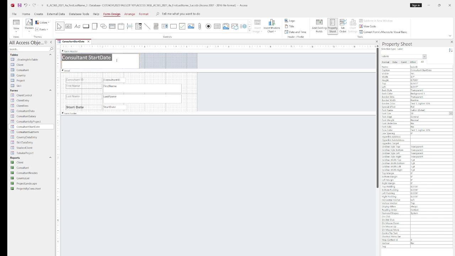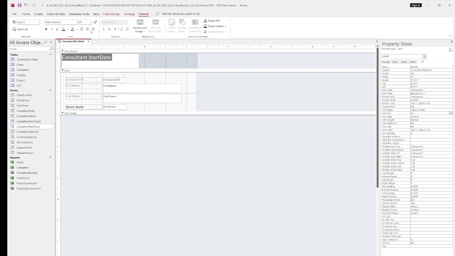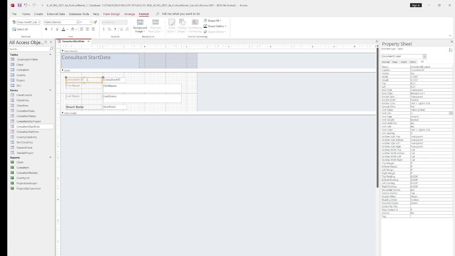Okay, we want to go to the format, and we just want to change the background color. Background color, we want to change to the light blue two. That light blue two. Okay, so we got that right now. So we got light blue two, and we're going to the consultant starting day label here.